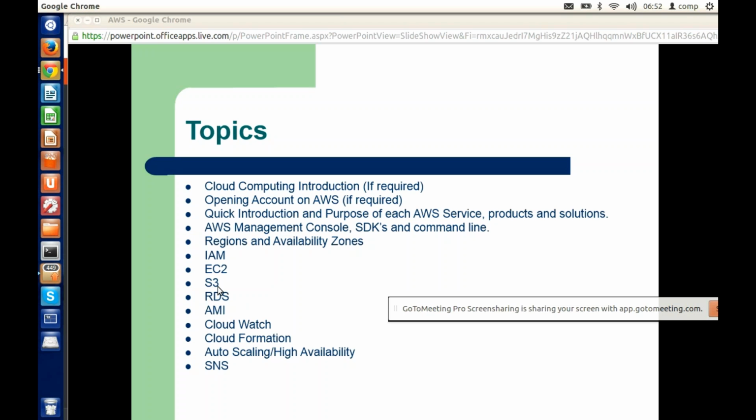Then we have RDS. Using this service, you can launch databases. For any application you require a database; there is no application without a database. So using RDS, you can launch a relational database. There is one more service called DynamoDB. Using DynamoDB, you can create non-relational databases.